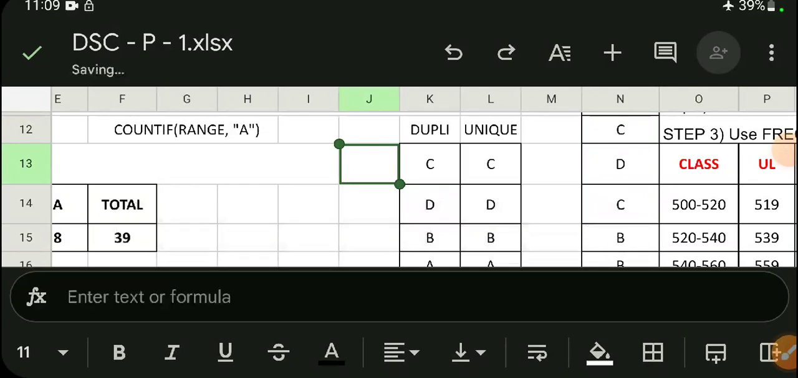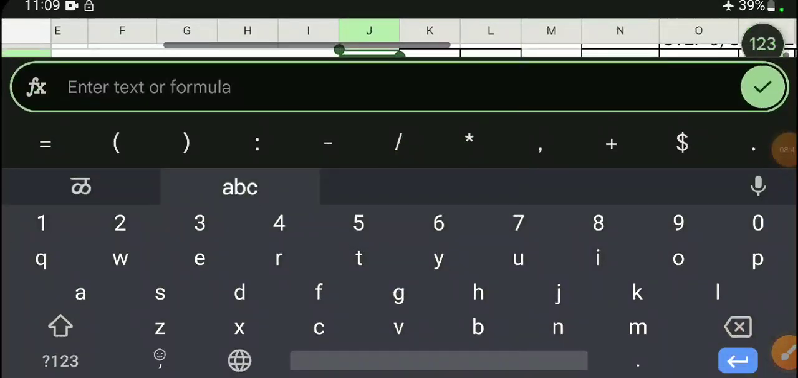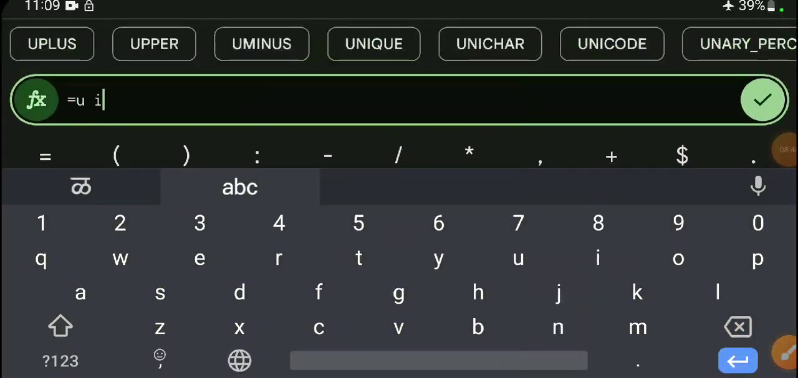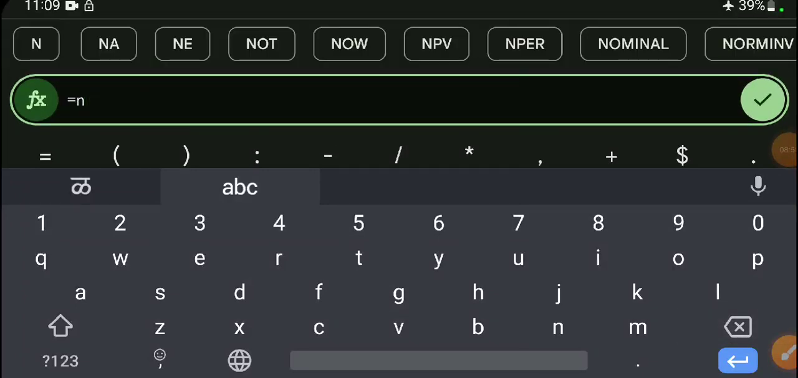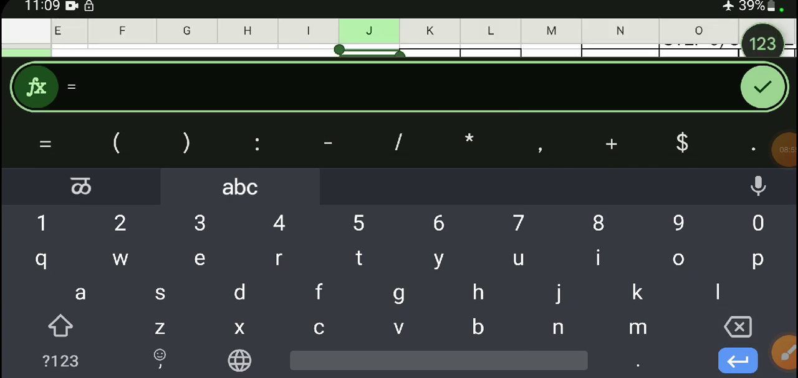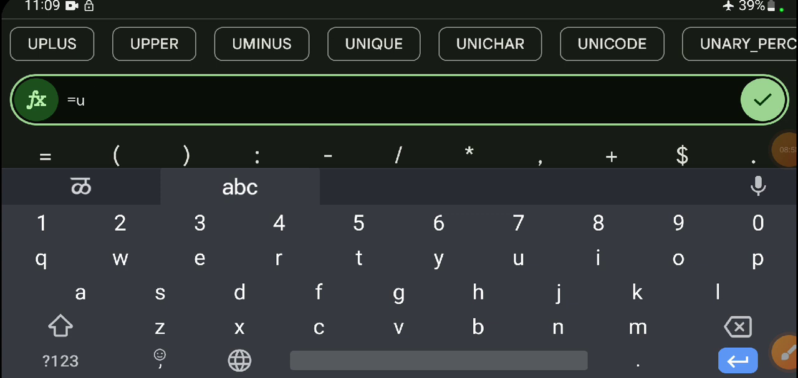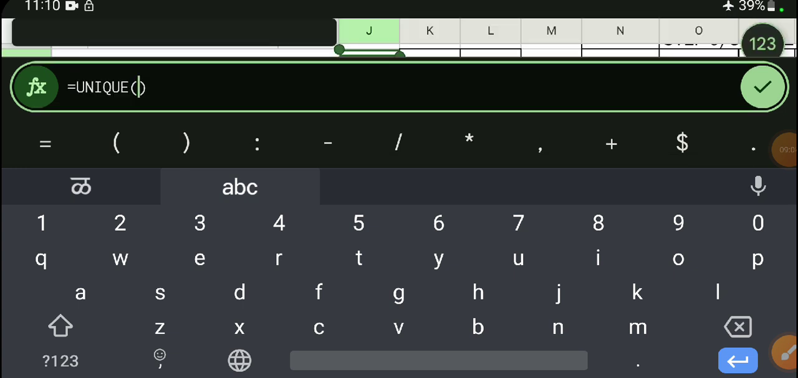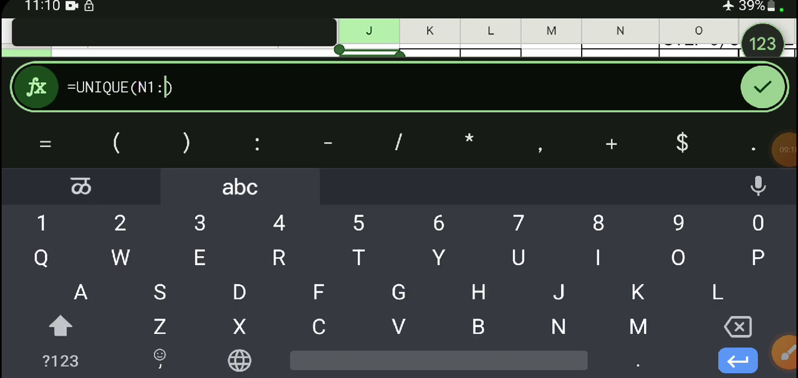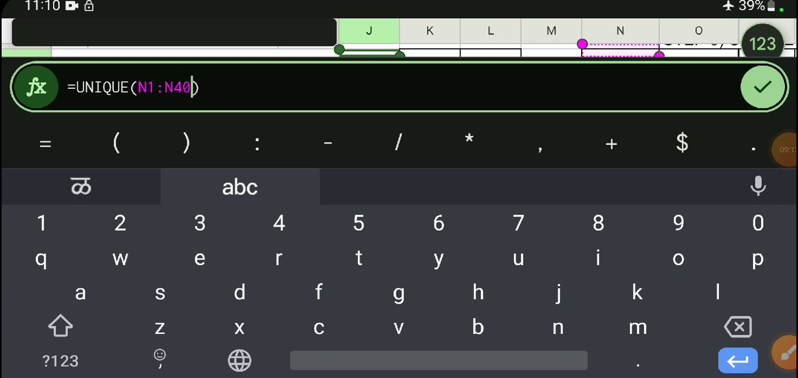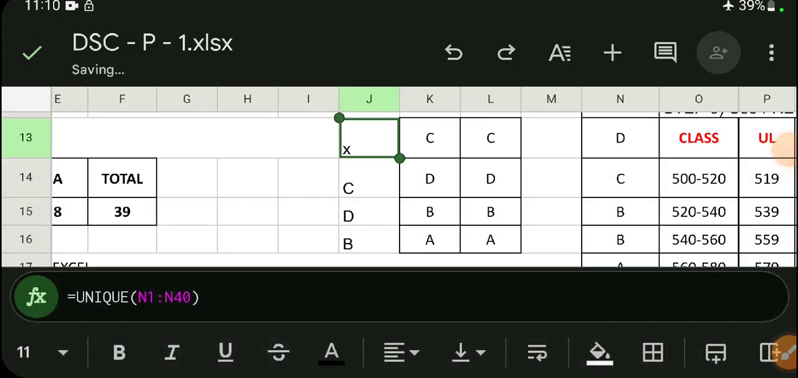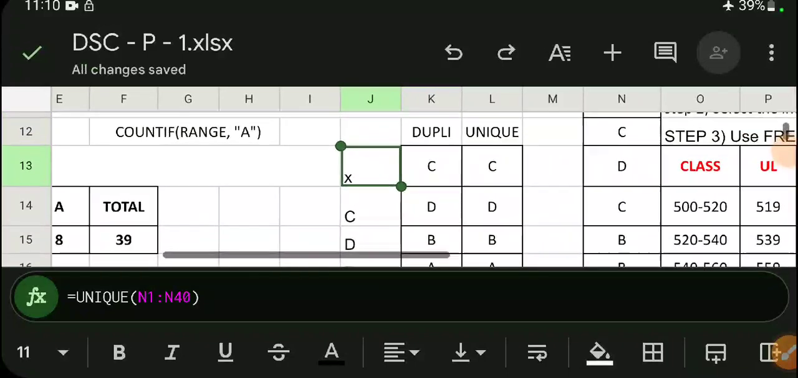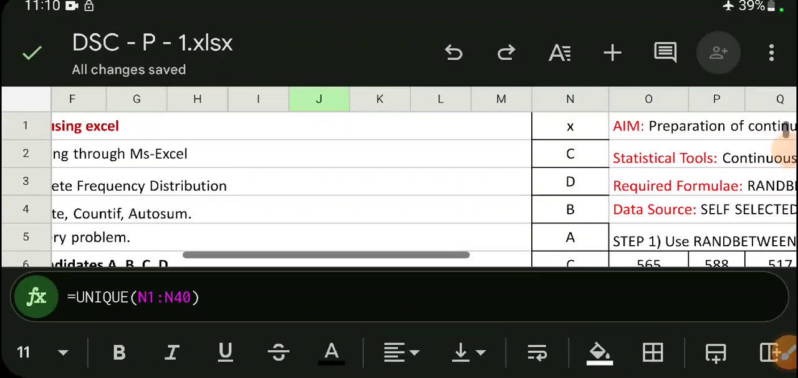So clear this. Enter the formula, equal to UNIQUE. Just put the formula as unique, because I am using the unique function in MS Excel. See, this is the unique function, starting from N1 to N40. Complete this. So N1 is my X.